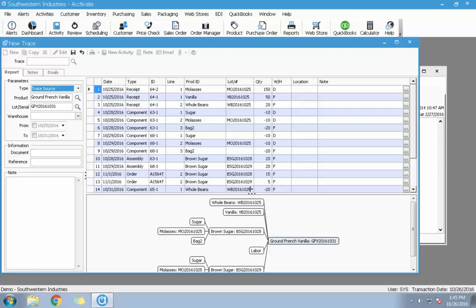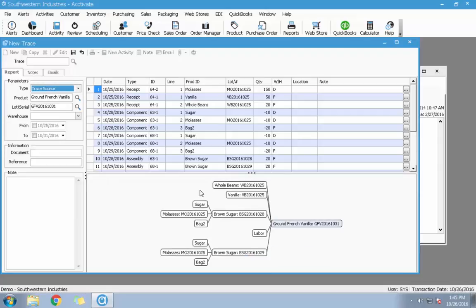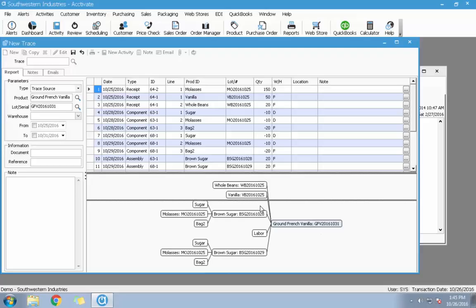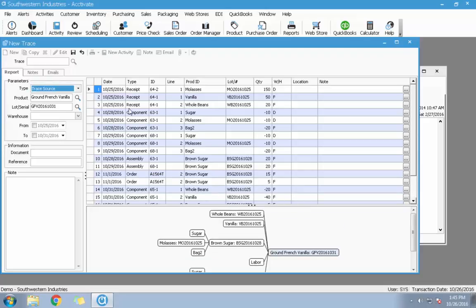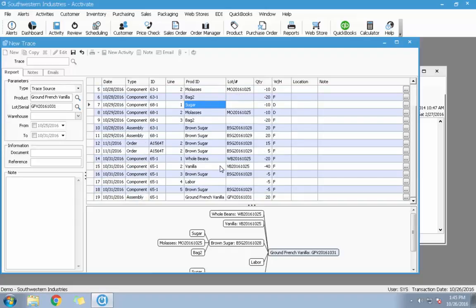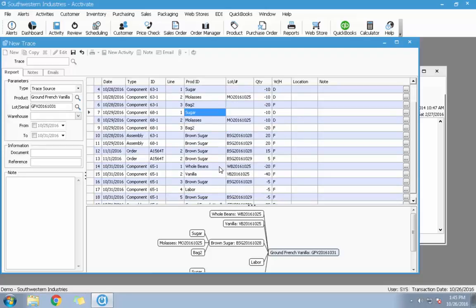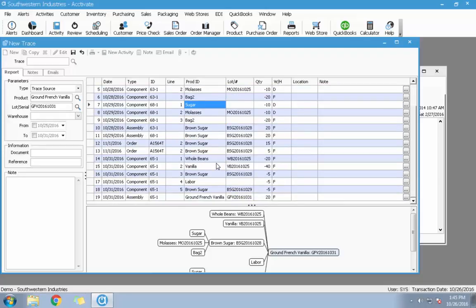And if we do trace source, this is going to show you from the point in time it was created backwards. So you see that we used a couple of different assemblies as well as receipts. The receipts are this whole bean and vanilla products, and the assembly is the brown sugar to create this ground French vanilla product. And you can see here that it's everything we did from the point we created it backwards.